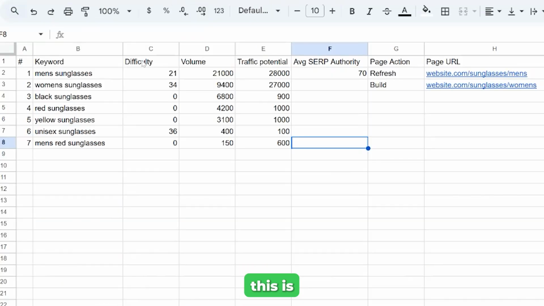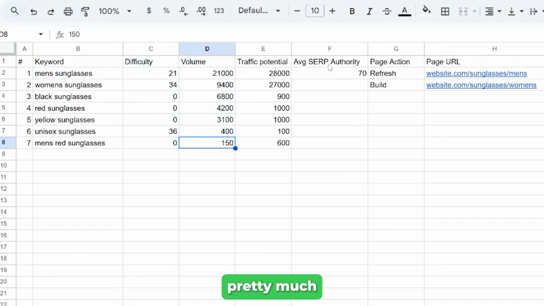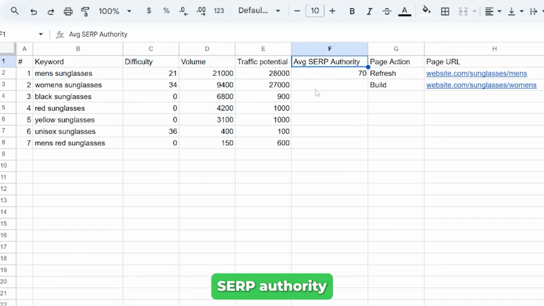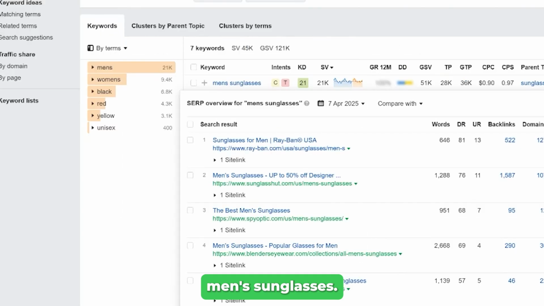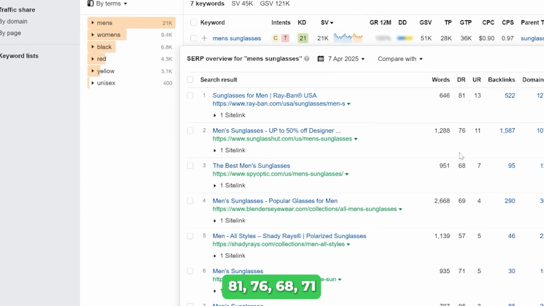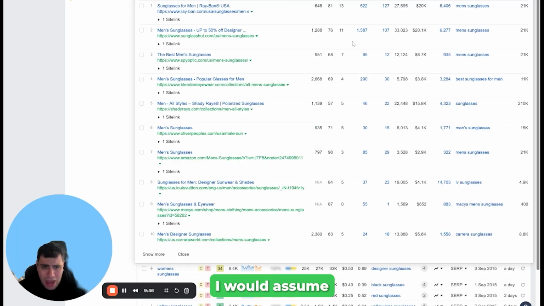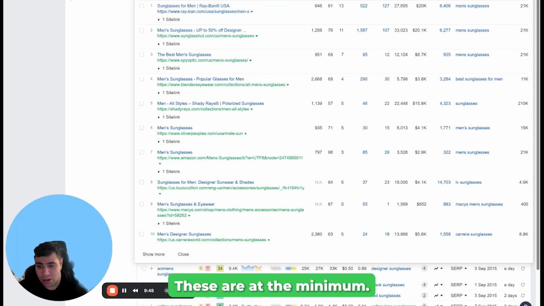So all of this is good and all, but this is pretty much the most important metric here, the average SERP authority. How do you get it? You look at the average DR of the websites that are ranking for this keyword or for this term. So let's go back to men's sunglasses, go into here, go look into the SERPs. You'll see that there is an 81, 76, 68, 71, 96, 84, 87, 63. So you would add up all of these and you would divide it by 10 and you will know the average DR. I would assume this is a 60 to 70 DR at the minimum.